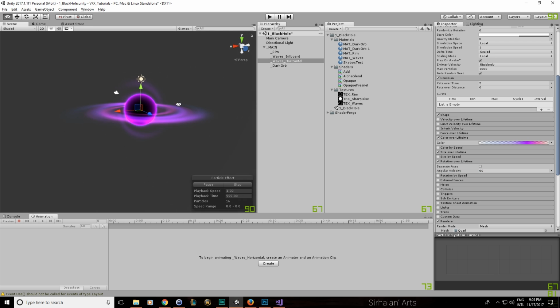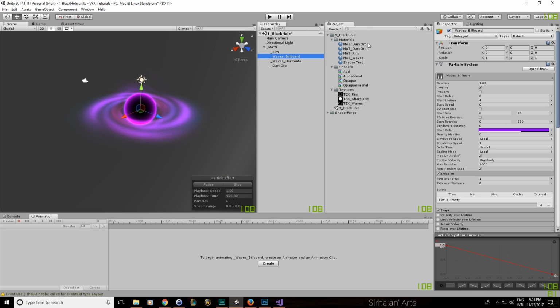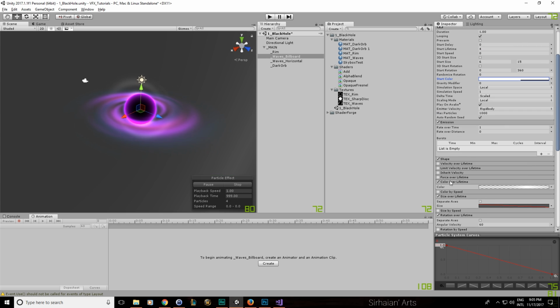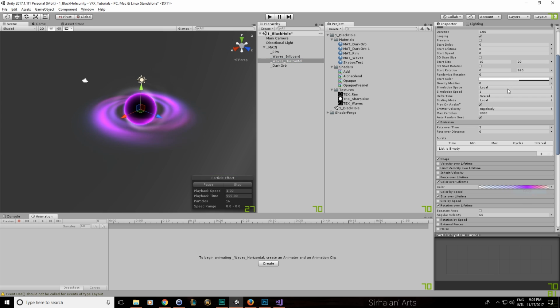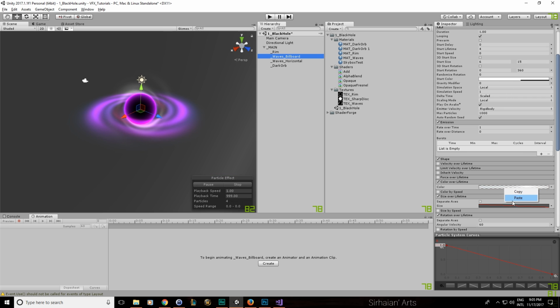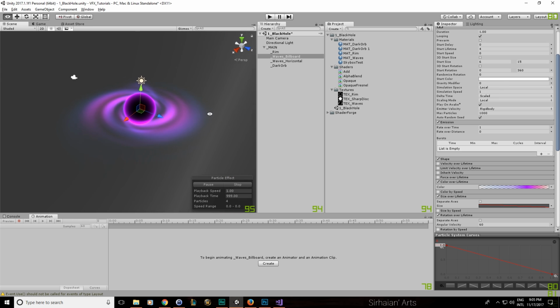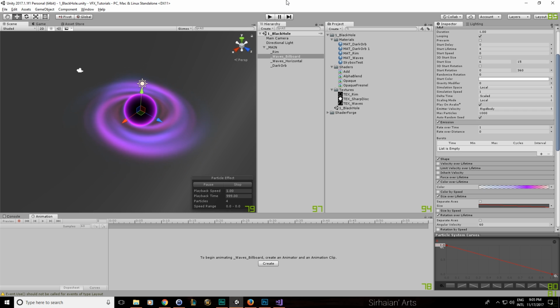Okay, so see this one too. We'll add a bit more colors to it. Color over lifetime. Well, actually, we can just copy this one here. Right-click, copy, right-click, paste. And maybe let's make them a bit more visible here. Yay! So now that's cool. That's a good start for a black hole, I guess.